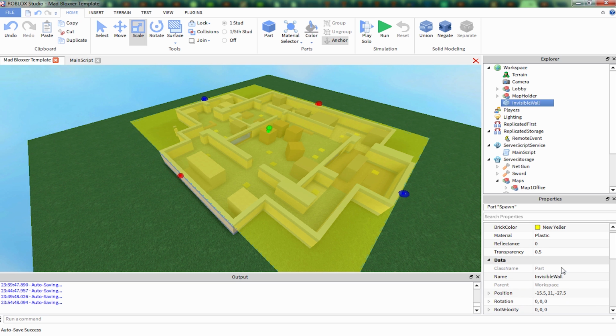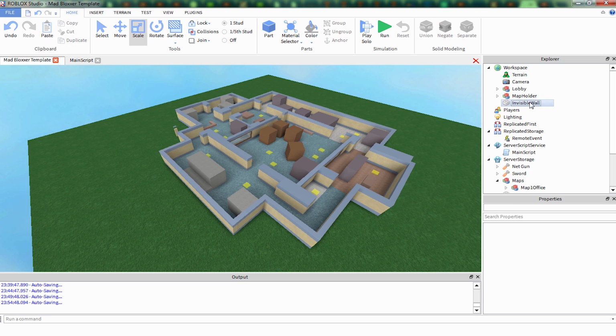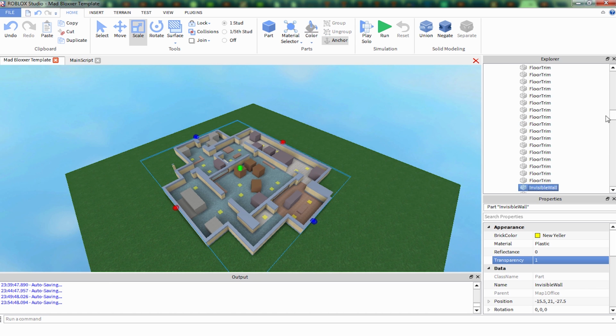It makes sure players don't get out of the map that we've made. I'm going to turn the transparency all the way up to 1 so you can completely see through it. I'm going to cut that and paste it into our map again, because that's part of our map.